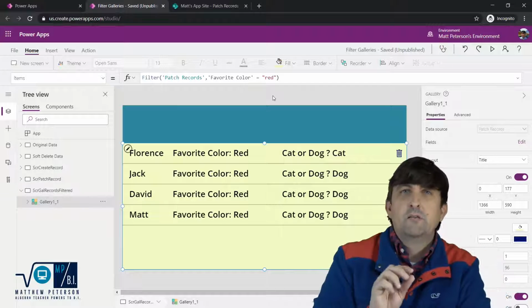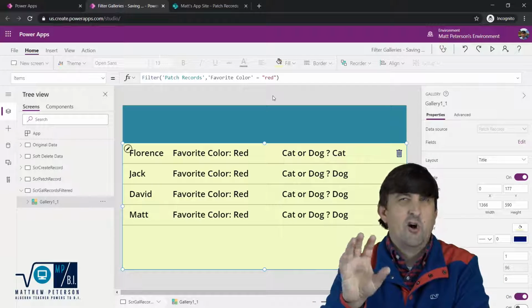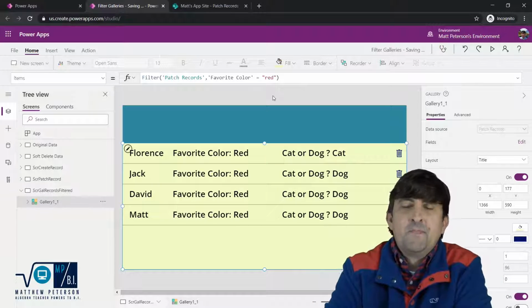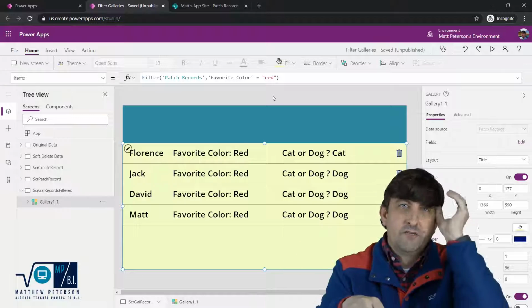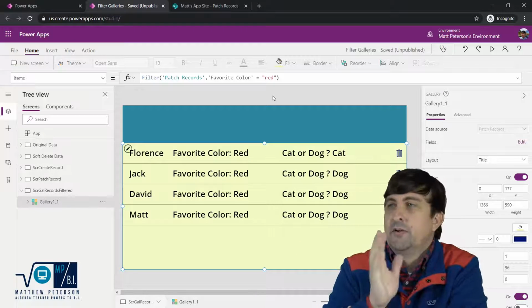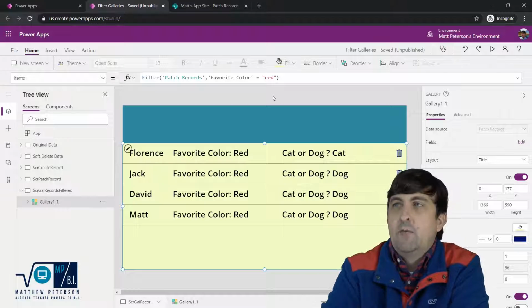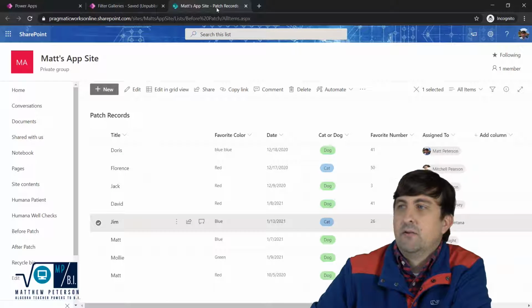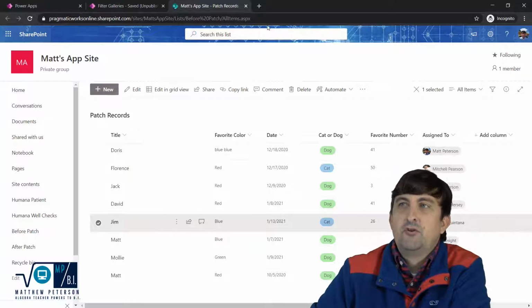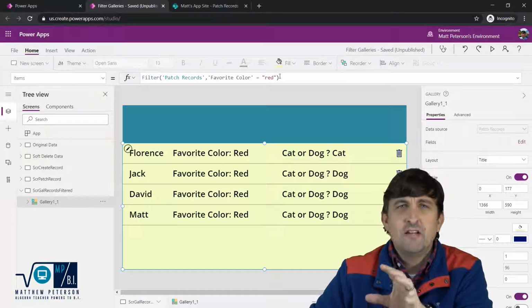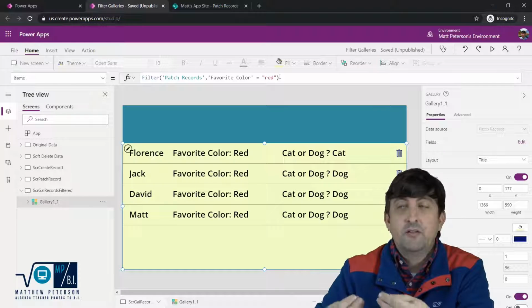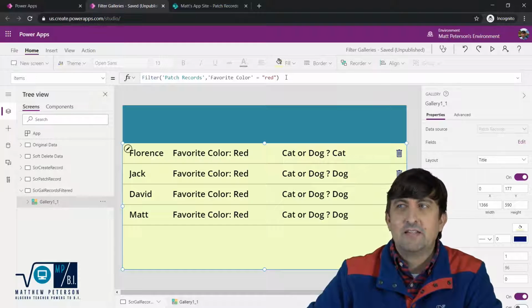However, sometimes you will get a little bit of extra coding that you have to do, so to speak. So the favorite color here is just a free text column in my SharePoint list. Put in your favorite color, go for it. However, I do have a column in my SharePoint list called cat or dog, which is a choice column. And if I try to do the cat or dog, which is a choice column in here, we're gonna get something that does not work.